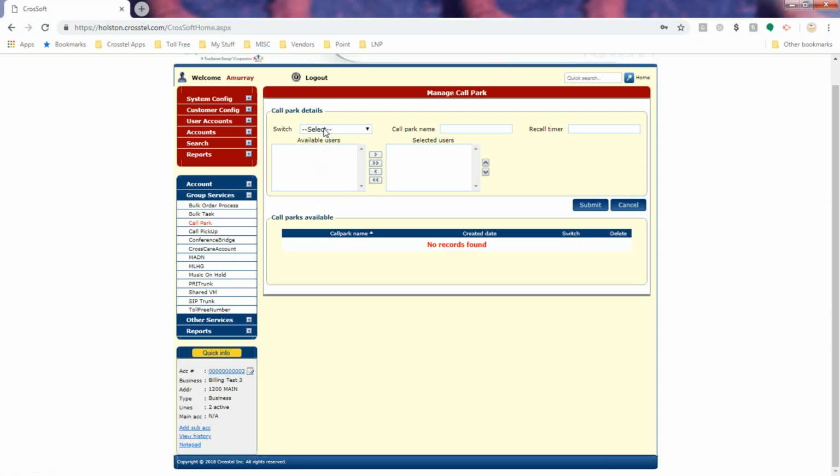So to assign those features, you would select your Meta as the switch. You indicate a name and then a recall timer. Say you've parked a call on a particular orbit code. If that call is not retrieved within a certain number of seconds, it will ring back to the original phone. For that recall timer, I typically advise a maximum of 1 minute, because you don't want your callers sitting there on Call Park forever in case you forget that you parked it.